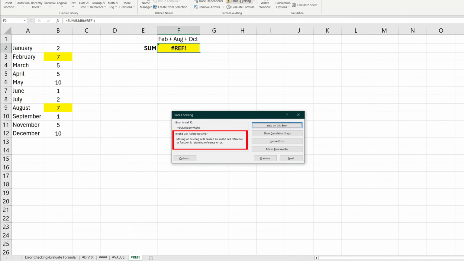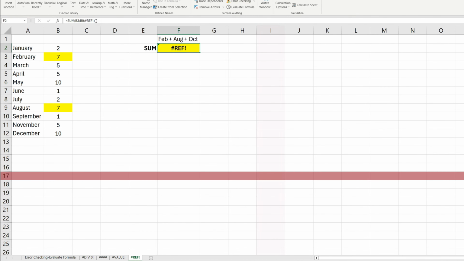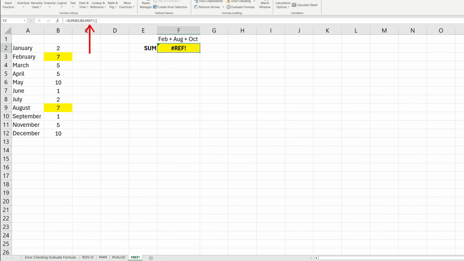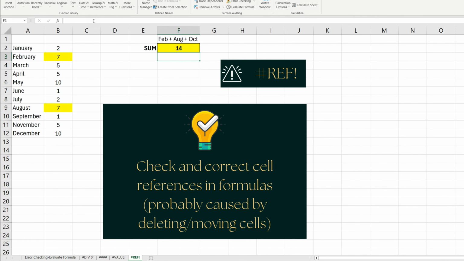Moving or deleting cells caused an invalid cell reference or function is returning reference error. Indeed, I deleted a row, so the #REF! error appears when we delete a row, a column, or a cell in general. Here you can see that the cell that we deleted has no address now, so Excel replaced its old address with #REF!. To fix the error and keep only the values of February and August, we just delete the #REF! from the formula. OK, correct.